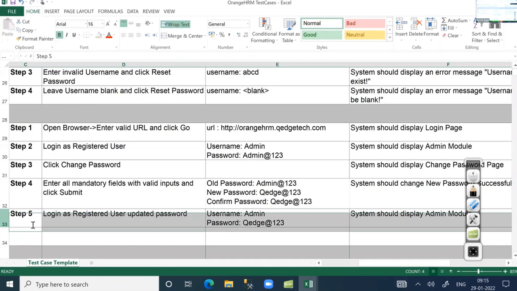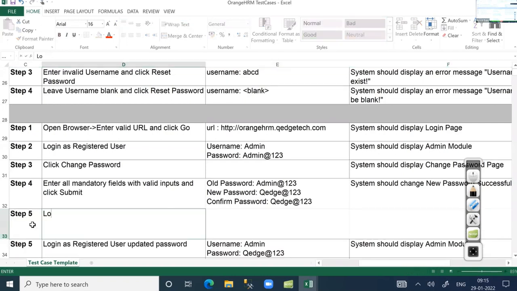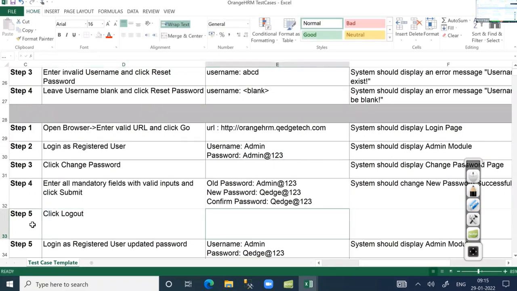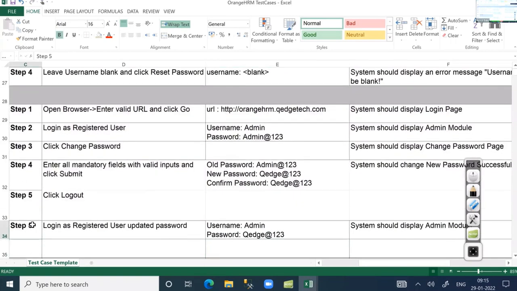Here you can add one more step: click log out. This is what I'm saying. Supposing if I have not documented this step, the person who is executing this procedure will not log out. What is the next step? Login as a registered user. If I want to log in as a registered user, I have to log out, right? See, you can write this. Though such kind of simple navigations are not covered, we don't need to worry about this.